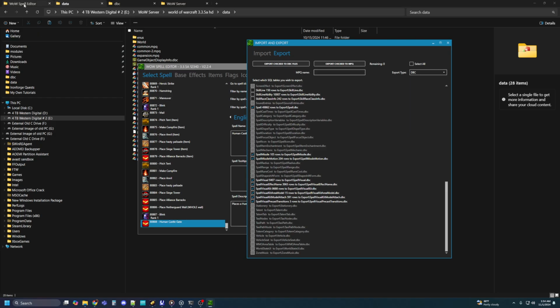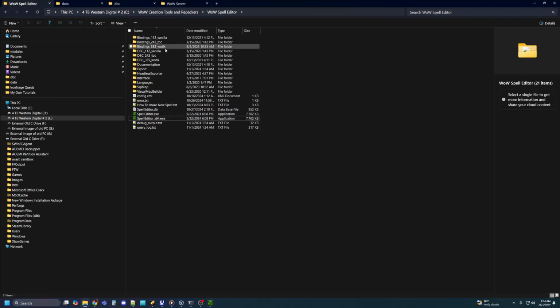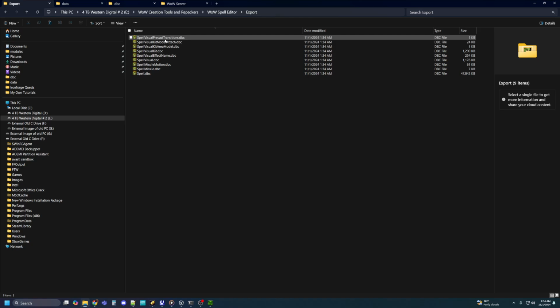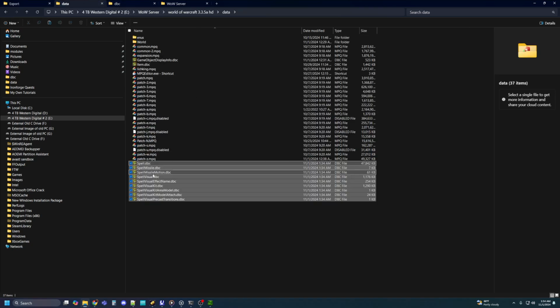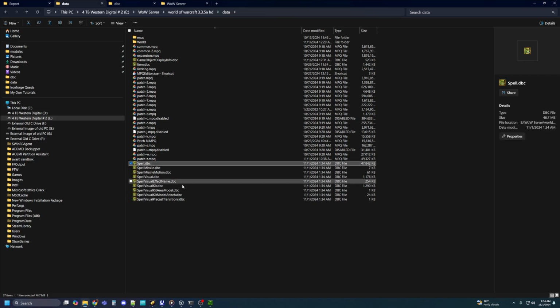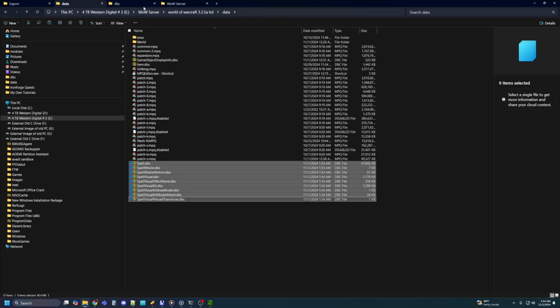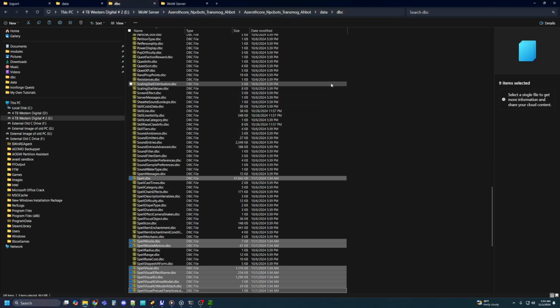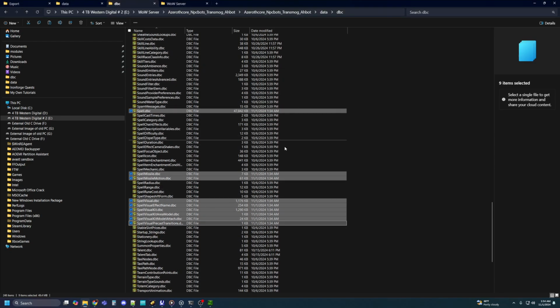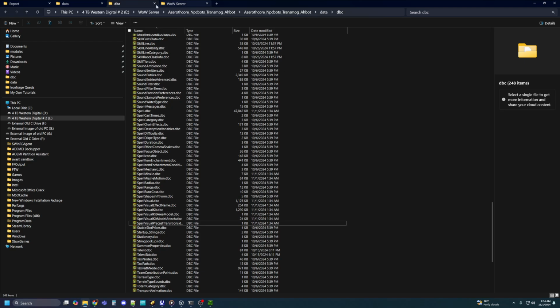Cool. And the default place that this exports shit to is in the same folder where you downloaded or installed Spell Editor. So there's a folder in there called Export, and here's where all your stuff lives after you have exported it. I'm going to copy this. I'm going to go here. I'm going to put it in my data folder. I'm going to copy it again. I'm going to go over to my DBC, and I'm going to replace all the files in the destination. That just replaced all the files in my DBC folder. Cool, right?